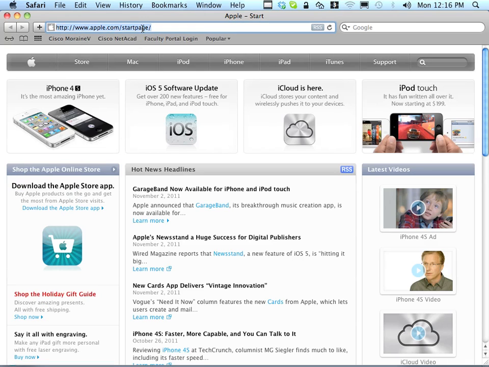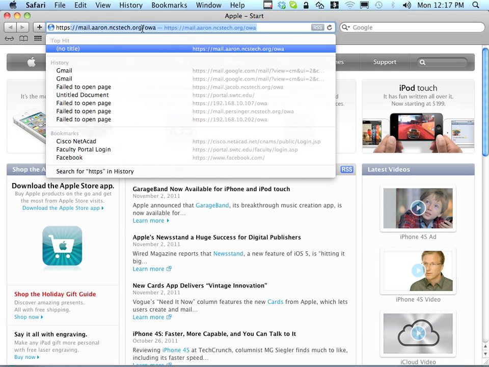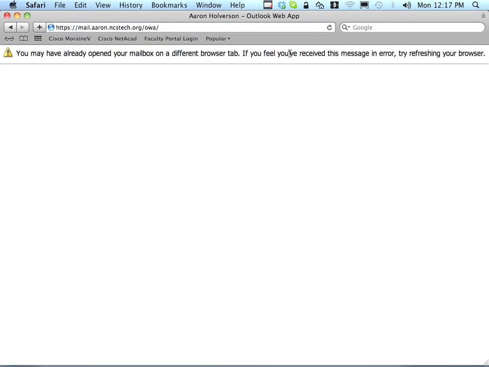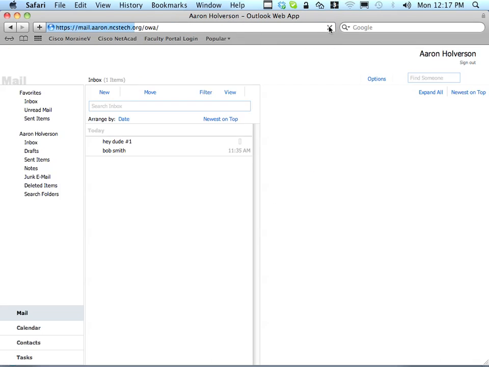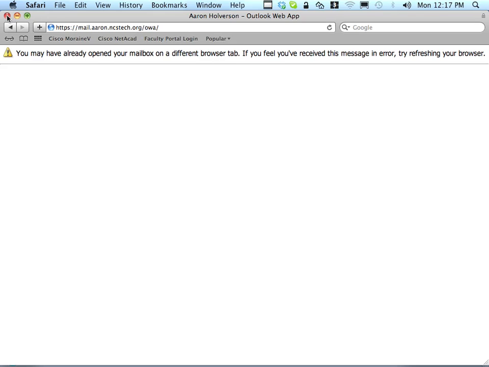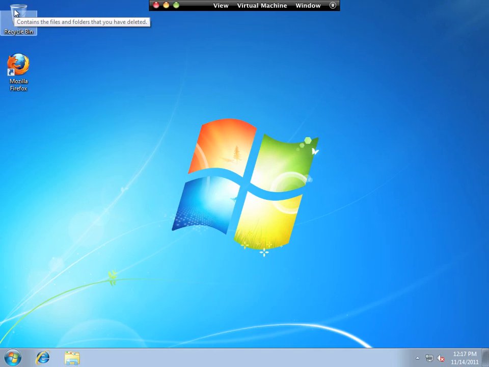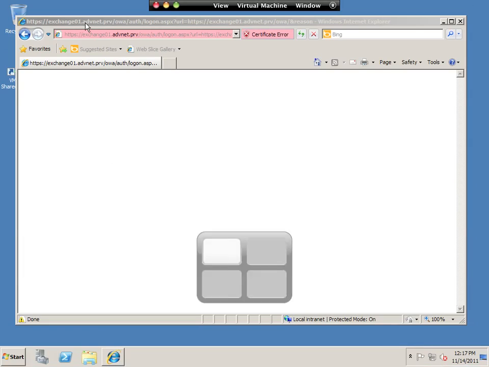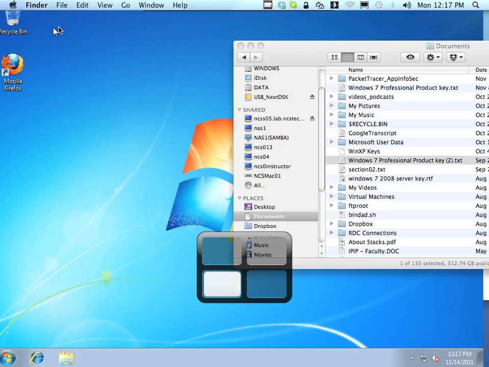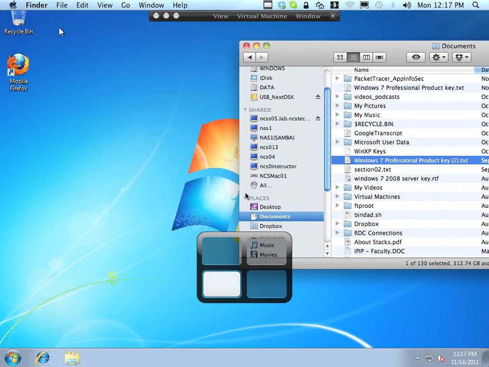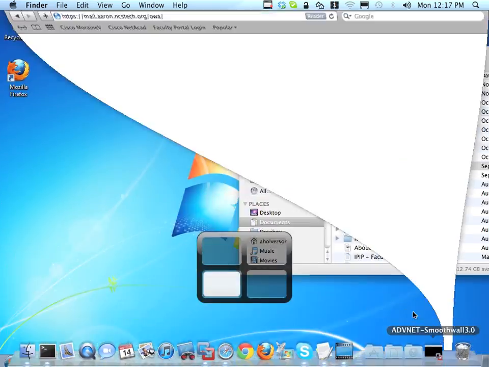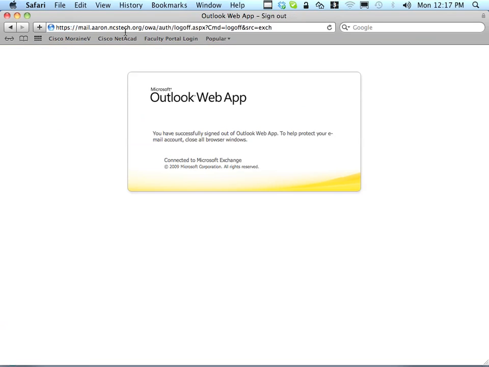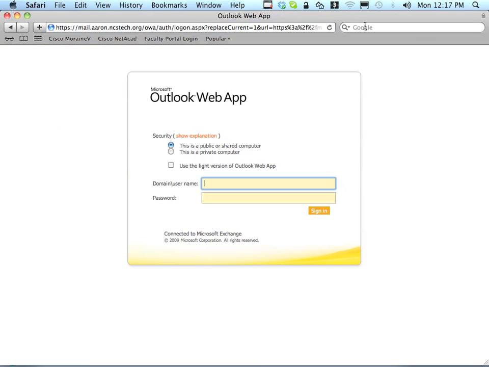So this is accessing my HTTPS, my email server from public, and I'm on a computer that is on the internet. I already have it open somewhere else. Where do I have it open? There it is. All right, let me sign out. There we go. So I'm going to log in as su.test.